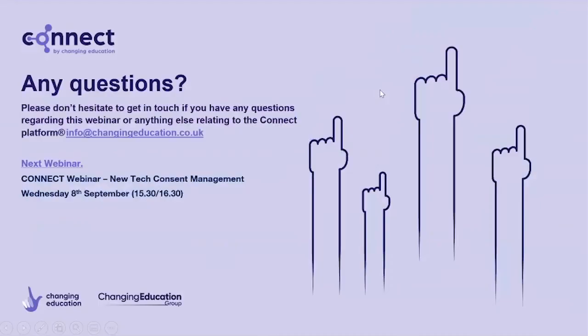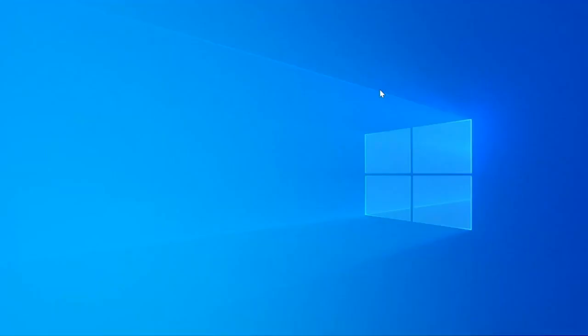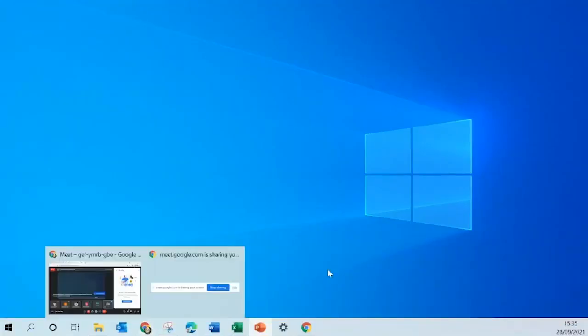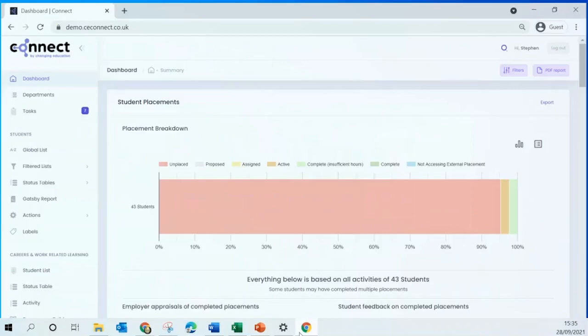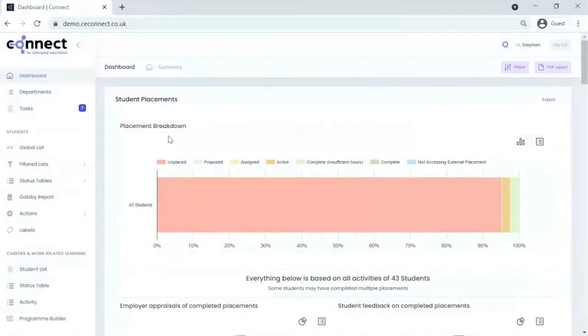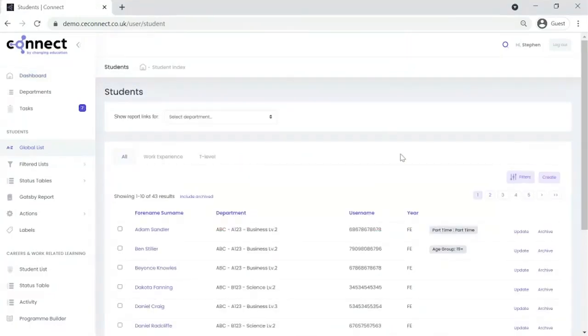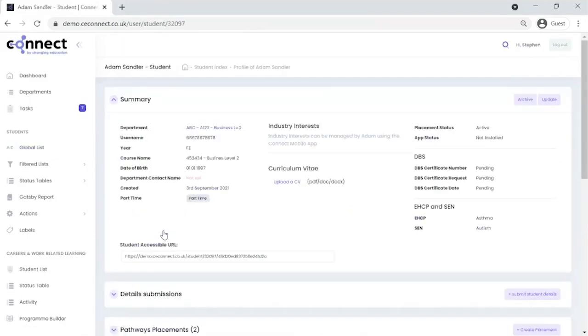Okay, so as always, we jump into Connect, and we always use our demonstrator. So everything you see in here is all fake, but once you get into Connect, through your dashboard, your access, you're going to be going to work on a particular student. Once you find the student that you're going to be working on, I click on the global list, and for the purposes of this, you'd quick search your student through the filters, but I'm going to be working on Adam Sandler as my particular student of choice.